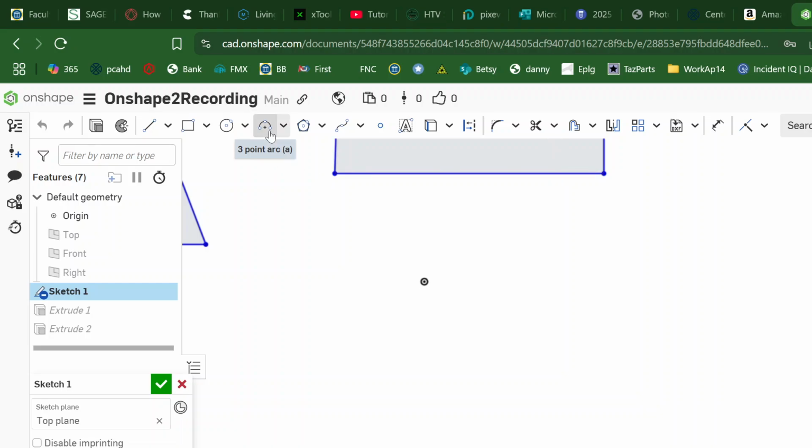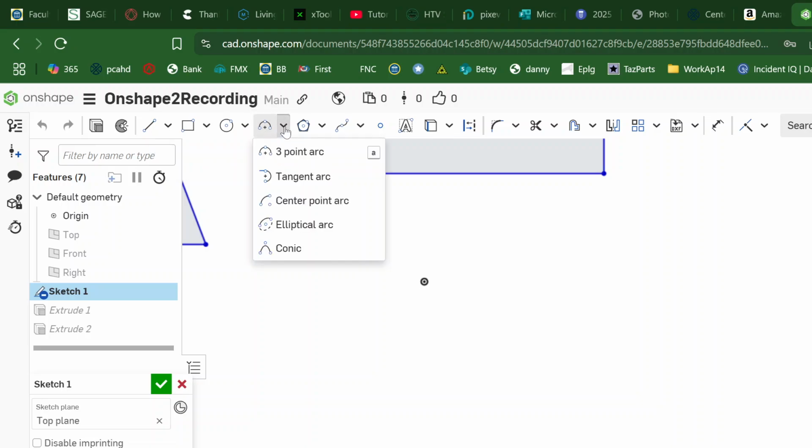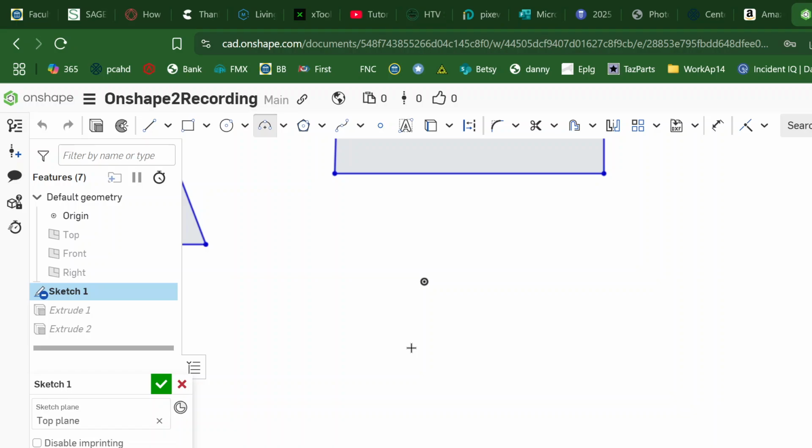Now that happens to be showing here, and it is a 3-point arc. If for some reason your arc tool is not on the 3-point arc, just click this little drop down menu and choose 3-point arc. And again, this is another case of click, don't drag. So with the 3-point arc tool, you click once to establish one of the arc's endpoints, and then you click again to establish the other of the arc's endpoints, and then you click to define the arc size.